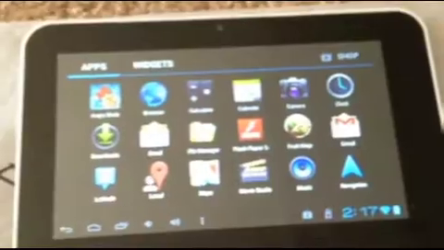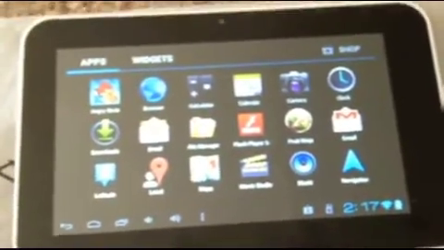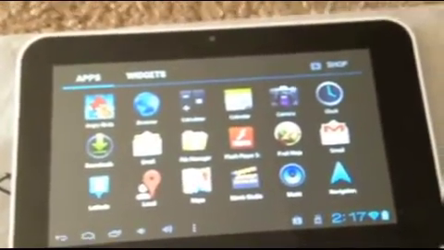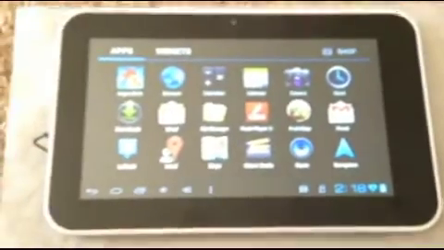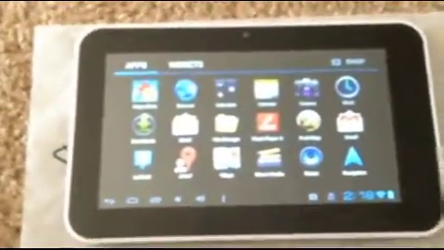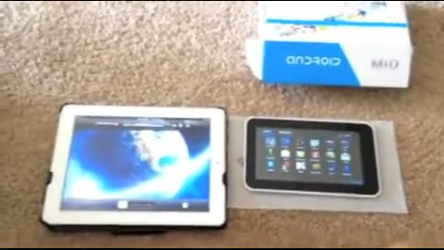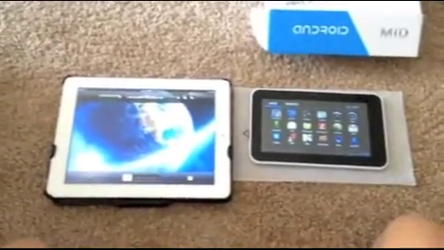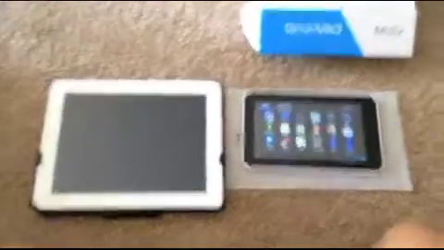That's pretty much it. But what I'm going to do right now is get the iPad out, and I'm going to show you the size difference and all that. So I'm just going to come over here. Hold on, give me one second. Size difference right here. As you can see, the iPad's much bigger.